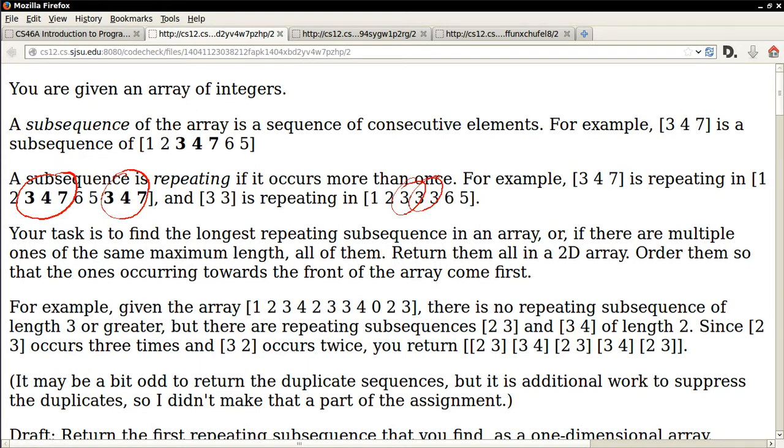In the original problem, I said that they shouldn't overlap, but then I gave you a wrong method to detect repetition, and that one didn't enforce that, so I changed the problem description to allow overlaps.